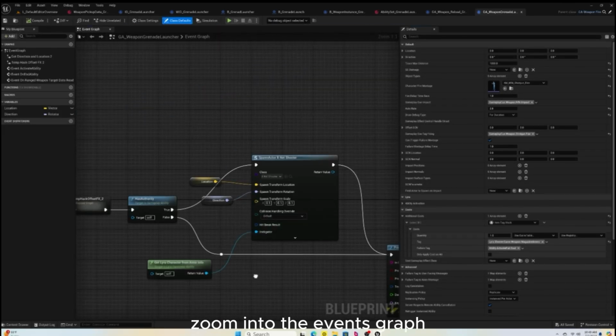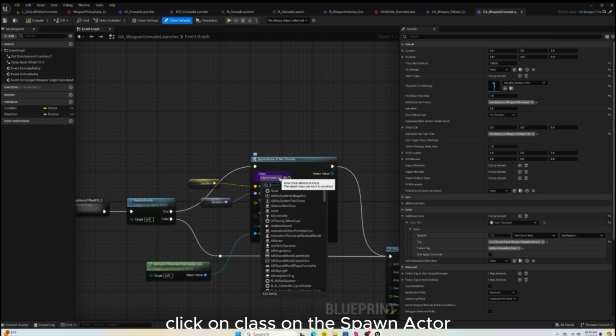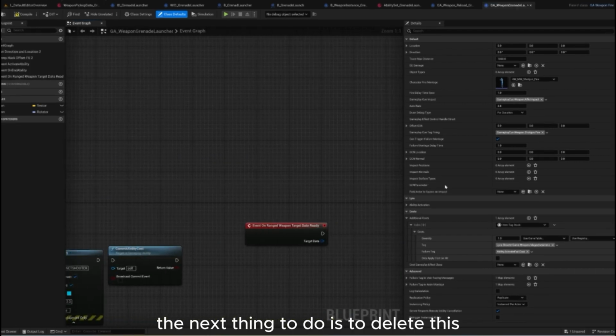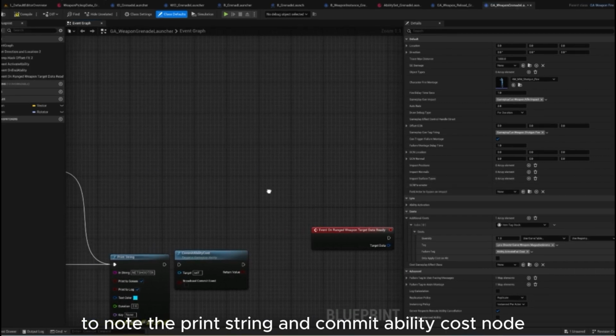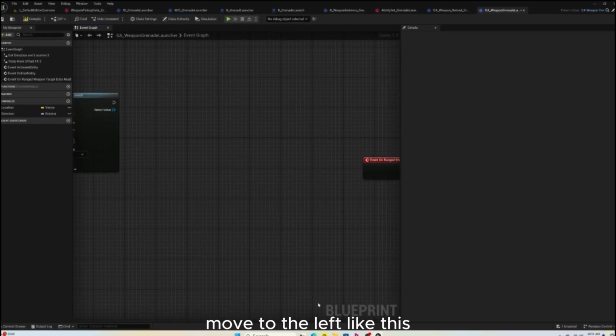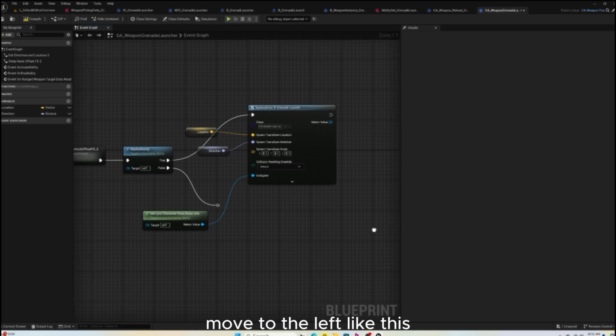Zoom into the event graph. Click on class on the spawn actor B net shooter node and change to grenade launcher. The next thing to do is to delete these two nodes, the print string and commit ability cost node. Move to the left like this.